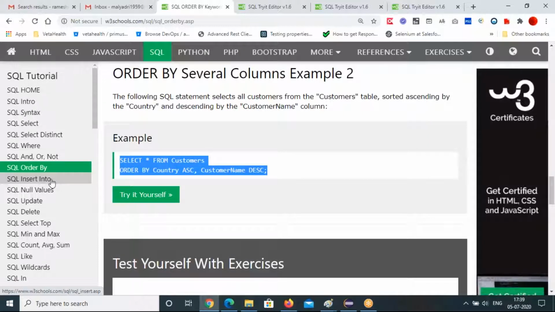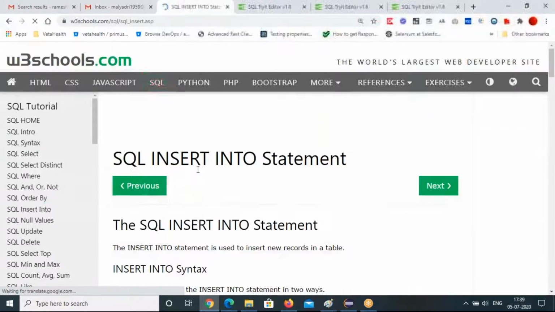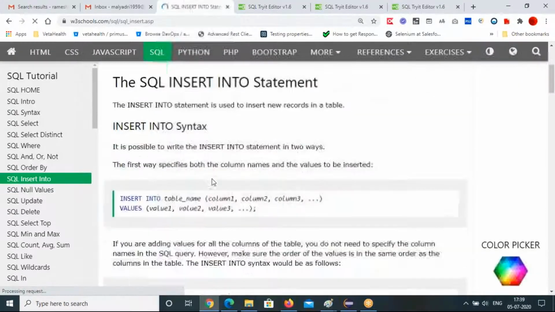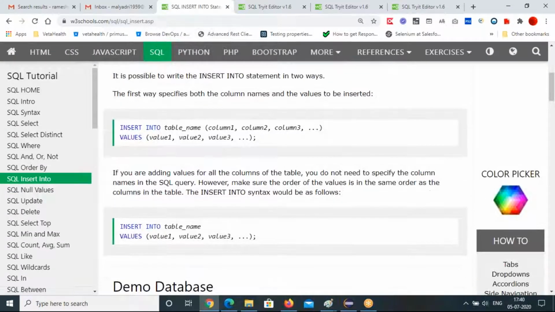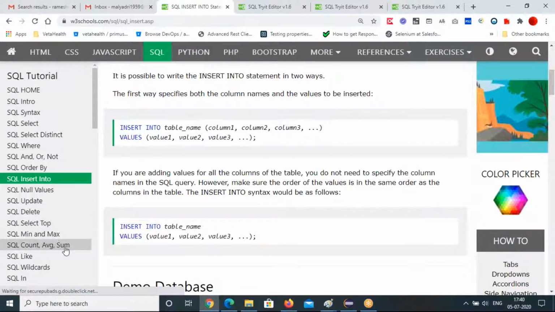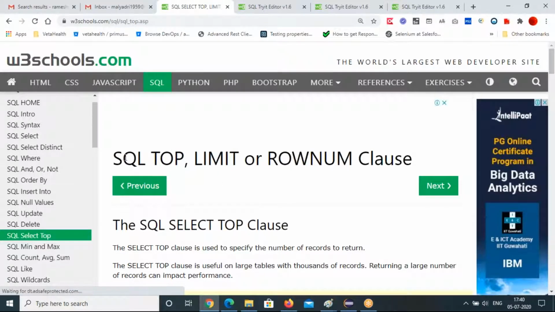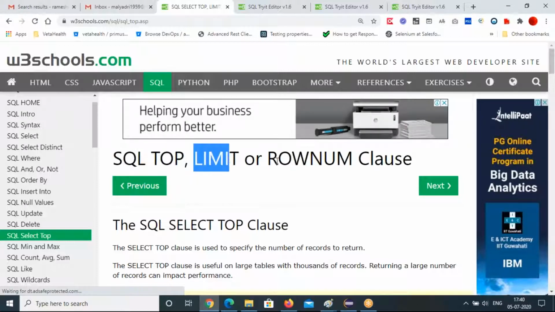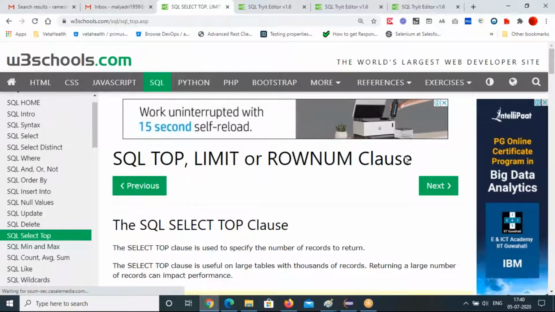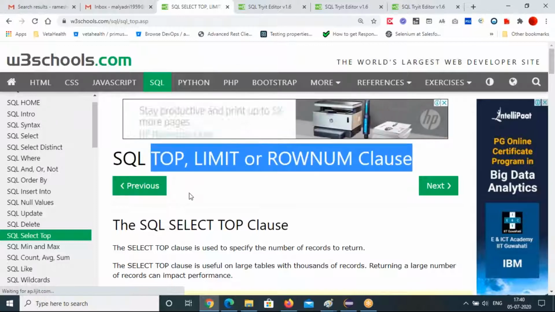Okay. Before going to INSERT INTO, I want to explain SELECT TOP, minimum, maximum, count, average, sum. These things we'll see today. Then I will go for INSERT, UPDATE, DELETE later. So let's see SELECT: TOP, LIMIT, ROWNUM, clause. These are the important things.